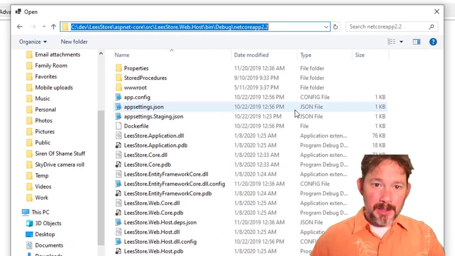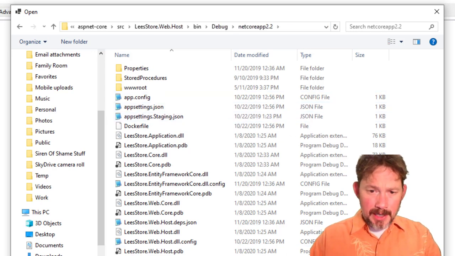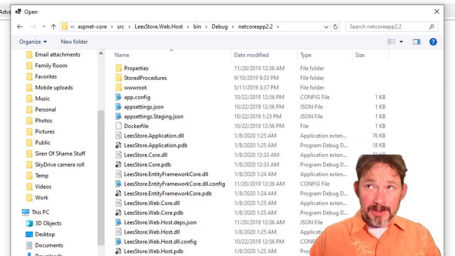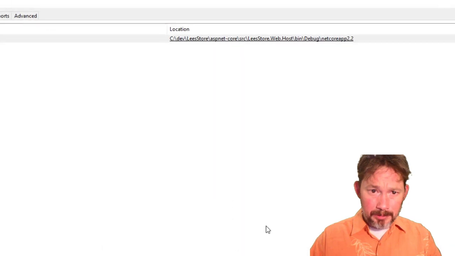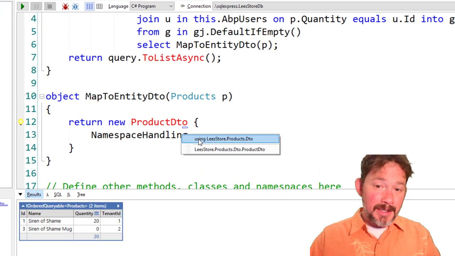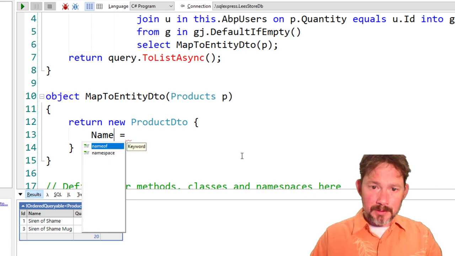Okay, so I want to be in the project name, ASP.NET Core, source, and the host, which is the primary thing that it runs out of, and bin, debug, ASP.NET Core, and now I could make a reference to, well, what do I really need? I need the DTO, which is defined in the application, so I could do leastStore.application, and now I ought to be able to, yes, it'll automatically add the using statement for me, that's nice, and now I could say name.